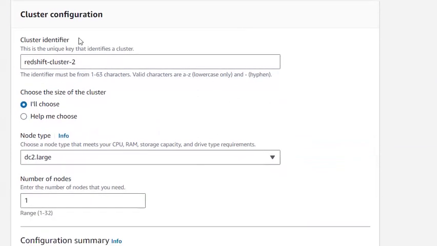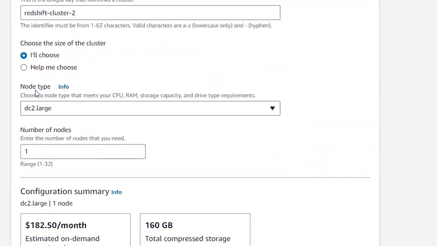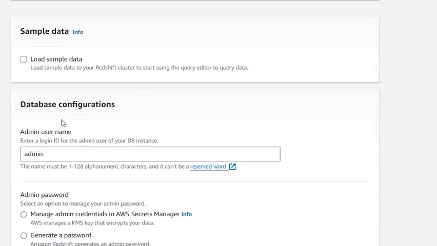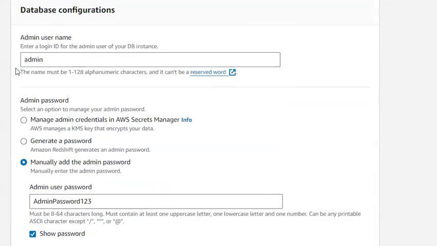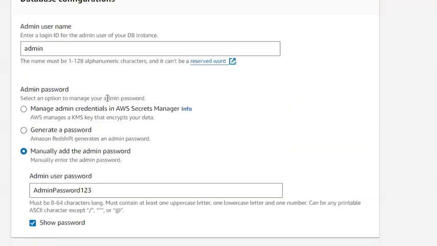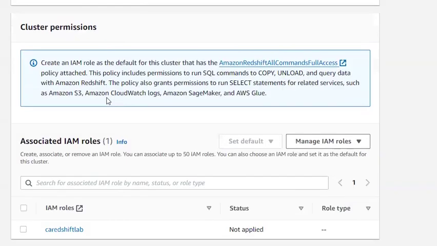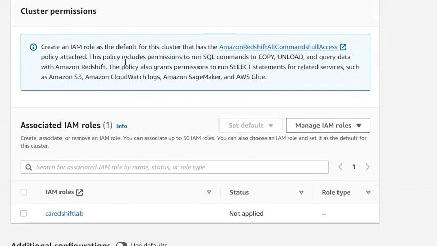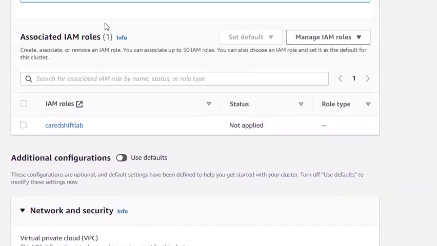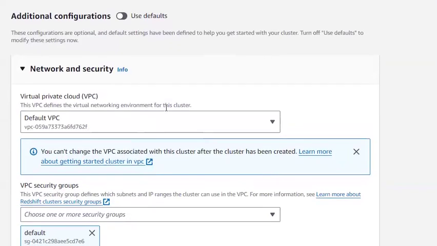So for creating, you provided cluster configurations like cluster name, node type and number of nodes you want. And you provided sample data details and database configurations, that is, which user and which user password you are using to log into that particular database created under your Redshift. And the cluster permissions: if you want to access other services by using this cluster, you can provide those IAM role permissions here by attaching or associating those IAM roles to this cluster.